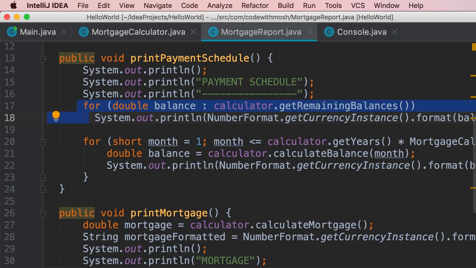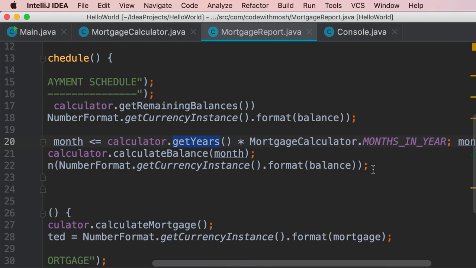Now, it's not about the number of lines here. It's about the logic. Next time, we want to show the list of balances in another application. We don't have to repeat this logic. We can simply call calculator.getRemainingBalances. Now, let me show you something interesting. In our previous implementation, we called the getYears method and multiplied the return value by months in year. With this new implementation, we don't need to see this getter from the outside, so we can make it private, or even better, delete it.